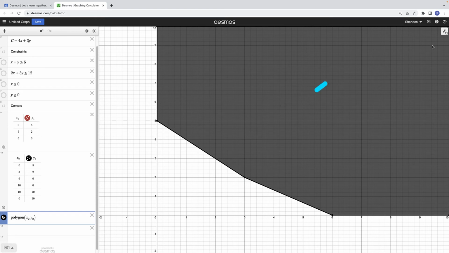This region is unbounded. It does keep stretching on up to the right, but I usually like to draw a polygon around it because it is difficult to see where the actual feasible region is when all of those shaded areas are overlapping. So feel free to skip that step if you want.